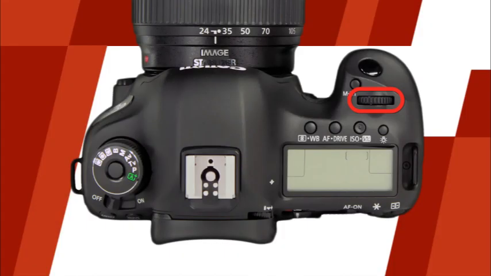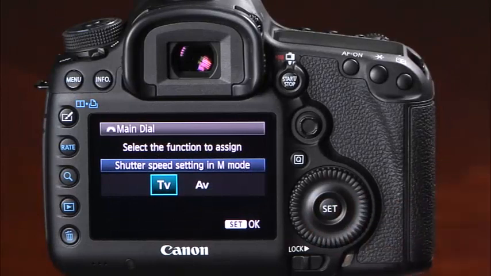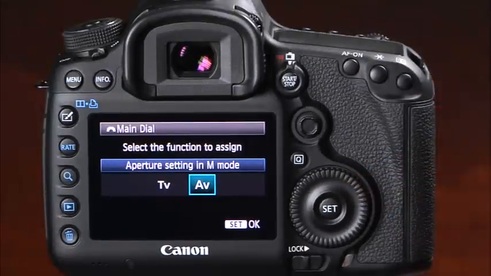The next control that can be customized on the Mark III is the main dial. By default, the main dial is used to set the camera's shutter speed in the manual shooting mode. With this option, you can choose to switch the function of the main dial to control the aperture setting in manual mode.